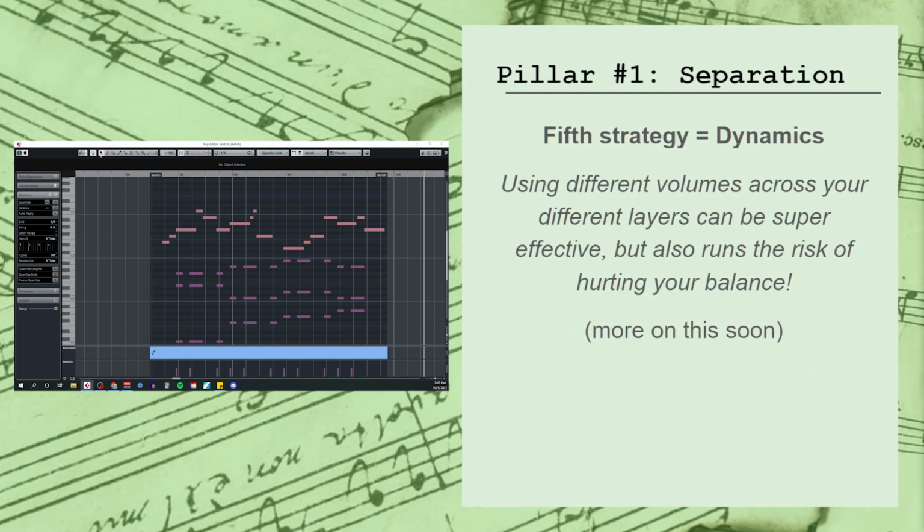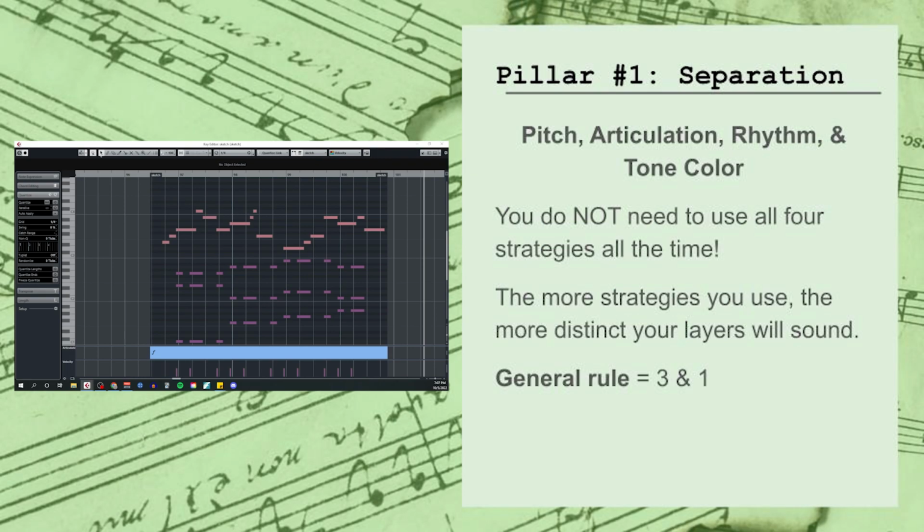Another strategy you can use is to separate the different layers with distinct dynamic levels. However, this carries many risks regarding the balance of your music and shouldn't be used without careful consideration. Now, there is no rule saying that you need to use each of these strategies at the same time. Instead, the general idea here is that the more strategies you apply to separate 2 layers, the more distinct they will sound from each other. The more strategies you use to relate two layers together, the more unified they are going to sound.